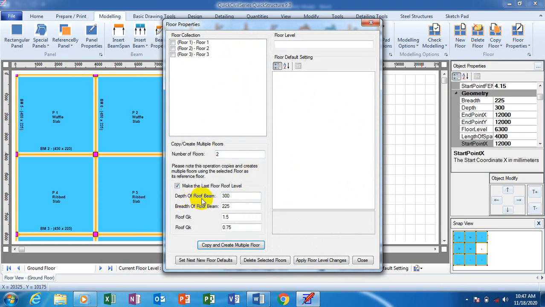Now you can see the depth of my roof beam is stated here as 300. The breadth of my roof beam is stated here as 225. Now the roof GK and the roof QK, that's our dead load and our live load. I'm going to leave all of this. It is going to maintain the British standard, the code of practice, everything for me by default. I don't need to start inserting any of those values, but sometimes, in special cases, I may want to adjust. In most of the common designs that we see today, I'm just going to leave all of these values as default, the way it is right now.